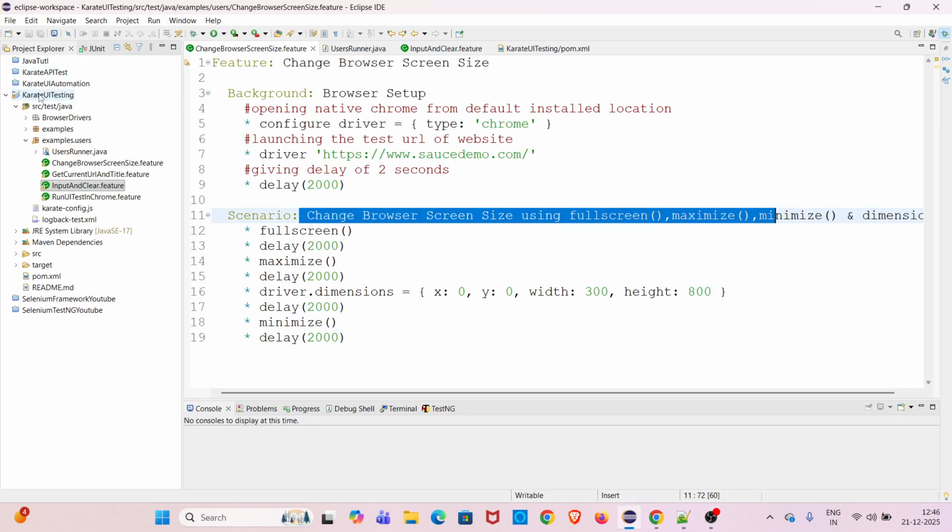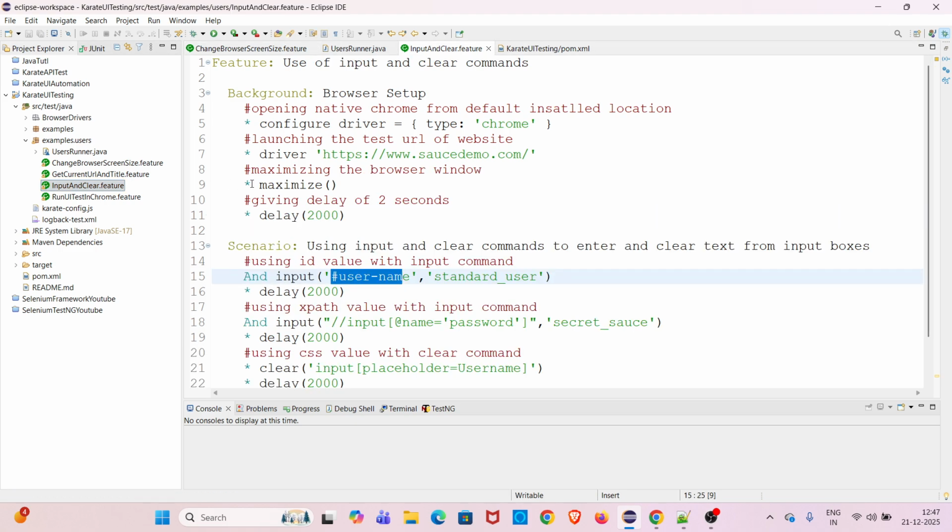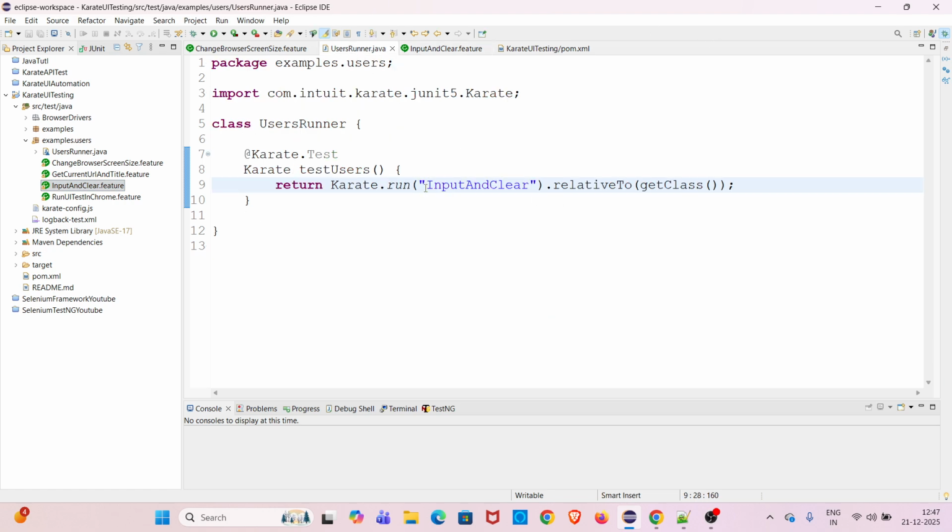In Eclipse IDE, under the Karate UI testing project, under src test java, there is example.uses. Under that package, I have created an input and clear dot feature, and I have mentioned this input and clear dot feature in the user runner. So this is the JUnit runner. Using this only we can run the feature file. So I have mentioned the file name here.